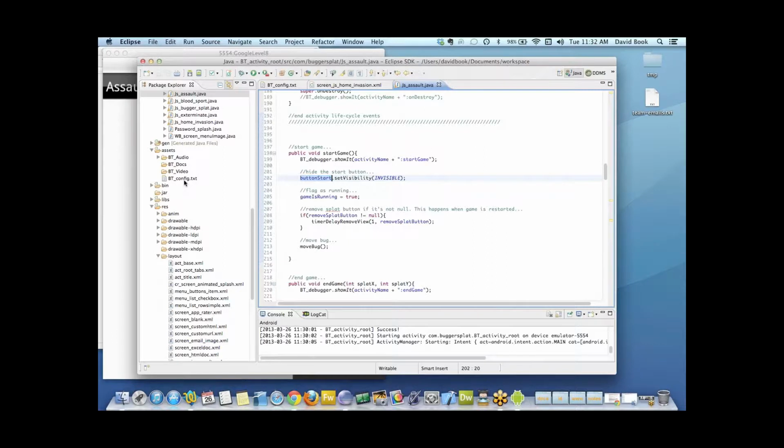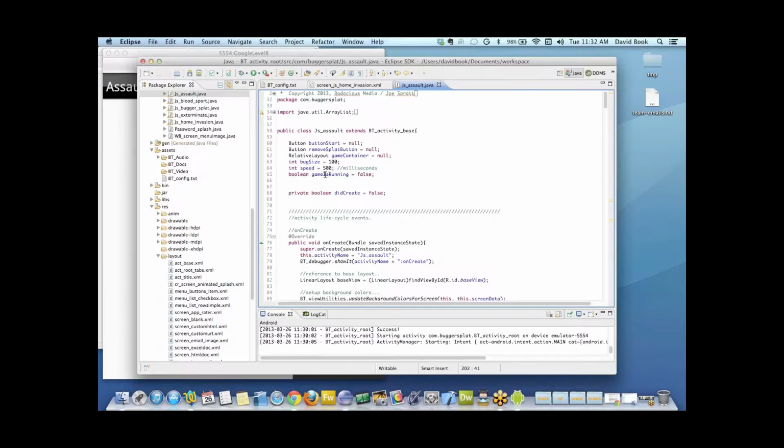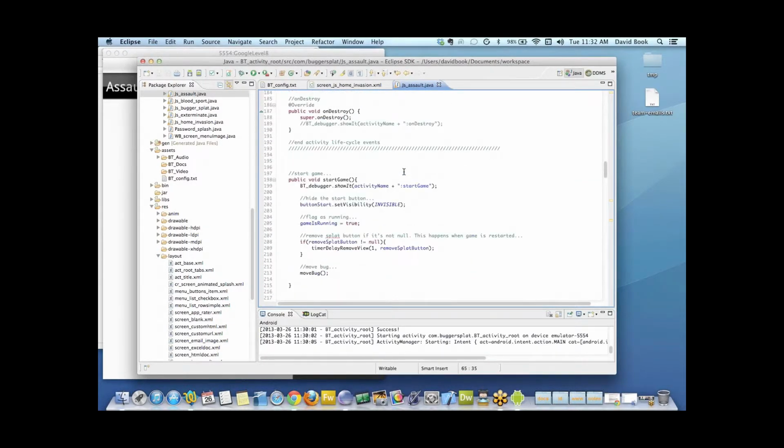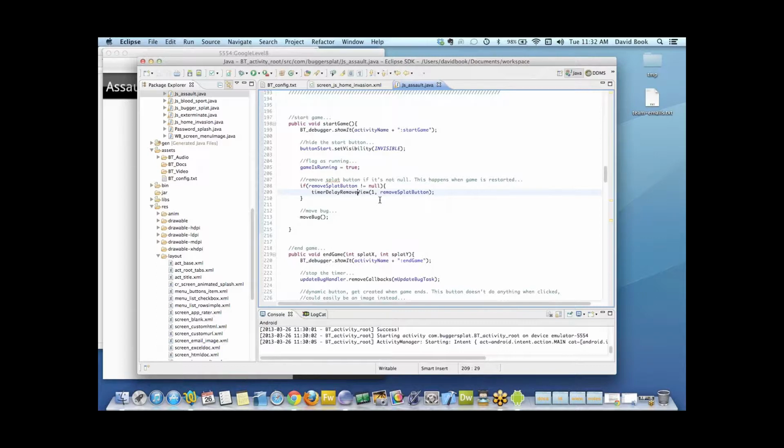So the first thing we're going to do is find our button start, which we have a pointer to, and make it invisible. We're going to set a variable called game is running to true. I'm going to scroll up to the top real quick and show you something. Remember, we established up at the top that we have a variable that's a Boolean, true or false, game is running, and we started at false. So we're going to set that to true.